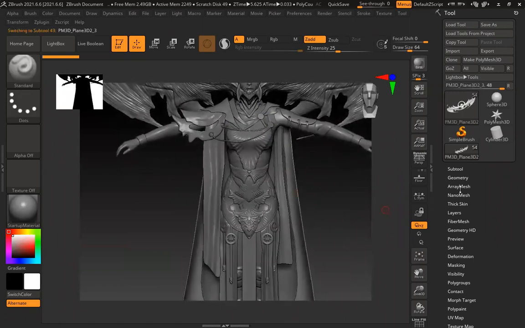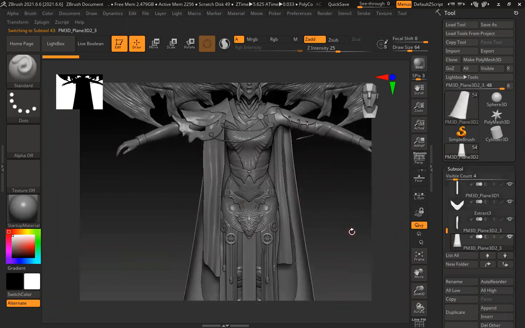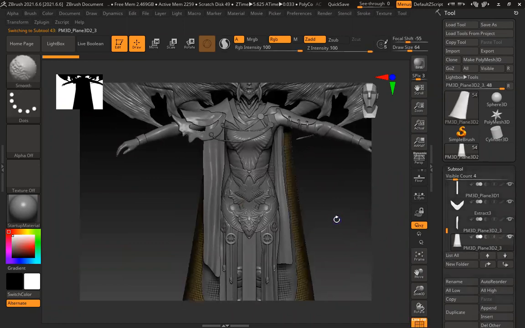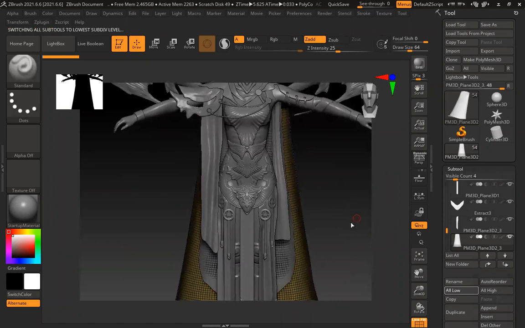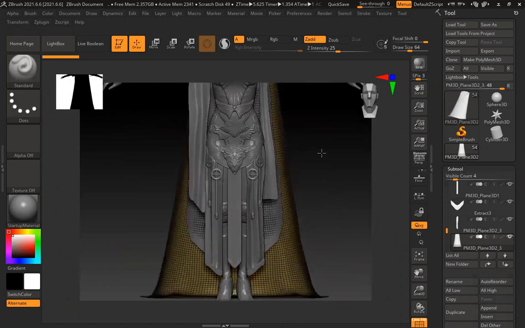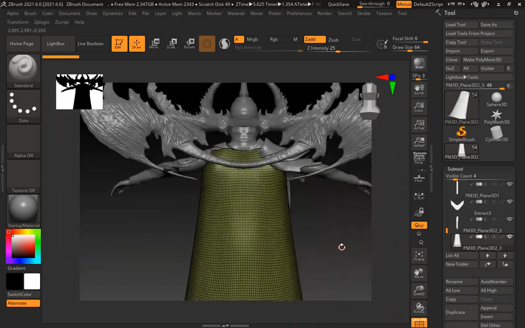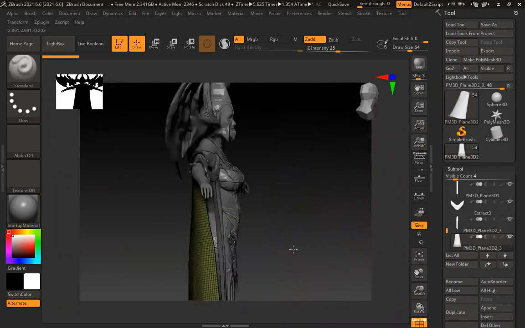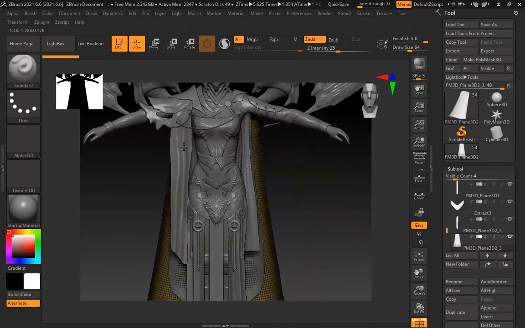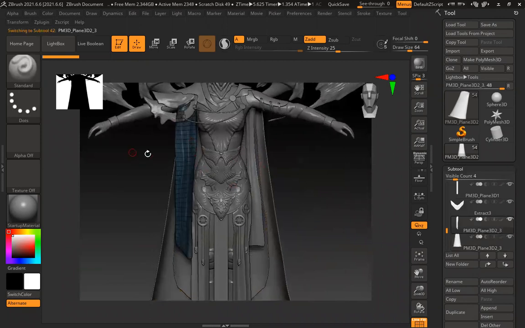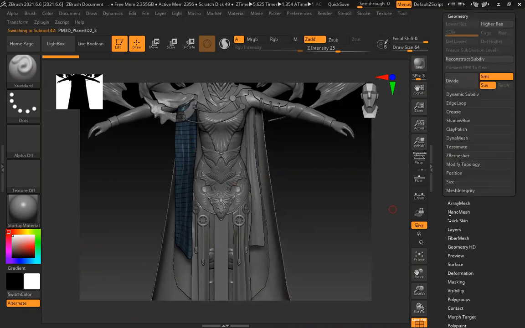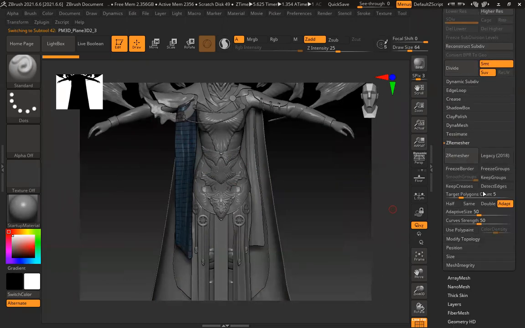fix two things. Yesterday we were doing all these things, cloth and all. Shift F, all low. This one I want to, suppose I want to export. I can do it later also. This I can do now. So this one, everything, geometry, remesh, very low poly.